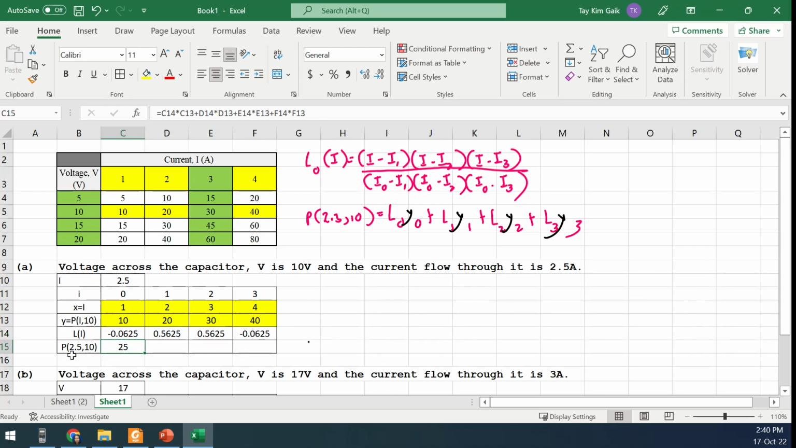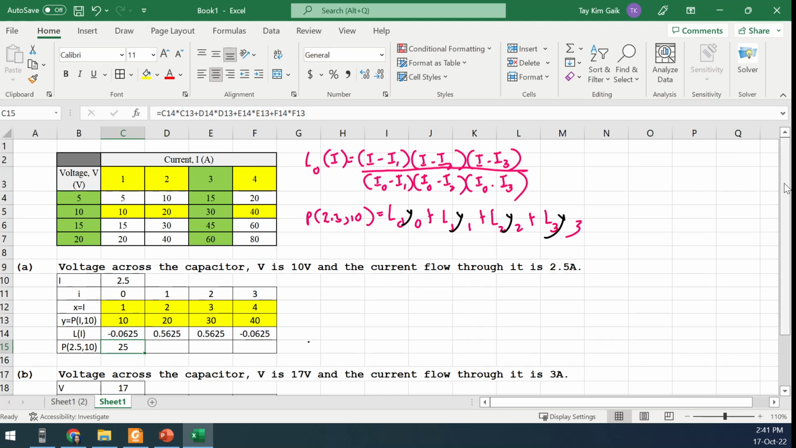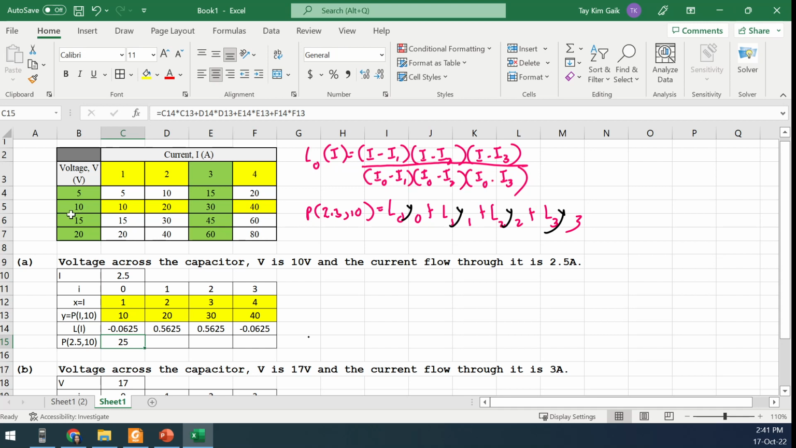And then your P, when I is 2.5 and voltage is 10, is actually L naught Y naught plus L1 times Y1, L2 Y2, L3 Y3. Okay, question B: voltage across capacitor V is 17. 17 is not in the list. Okay, current is 3 ampere.